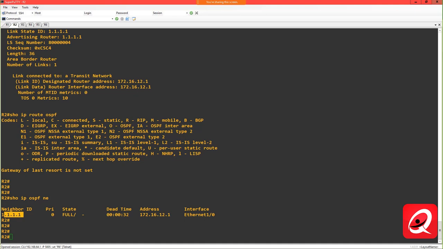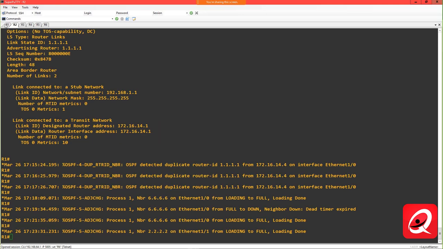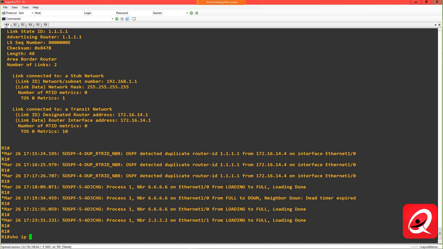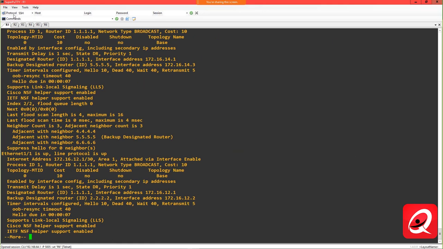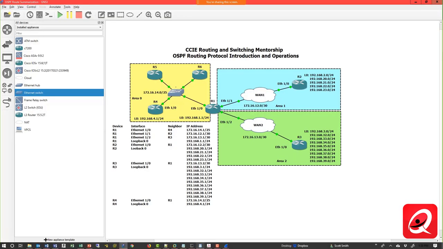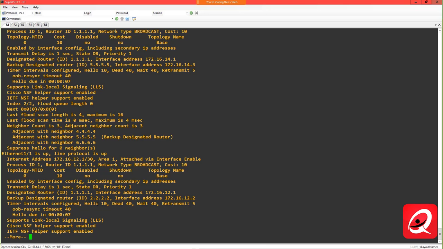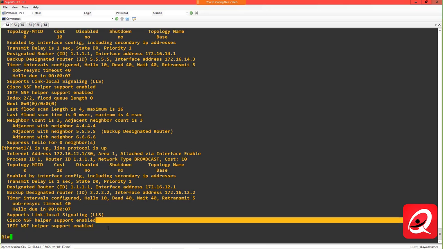Okay? So if I look at the database for my point-to-point router, actually let me just verify one other thing. Show IP OSPF interface. We can see the timers on this interface are 10 and 40. And if I go to router one, show IP OSPF interface. In this particular case, which interface are we using on this guy? Ethernet 1.1. Ethernet 1.1 is also 10 and 40. So it's not a timer problem.